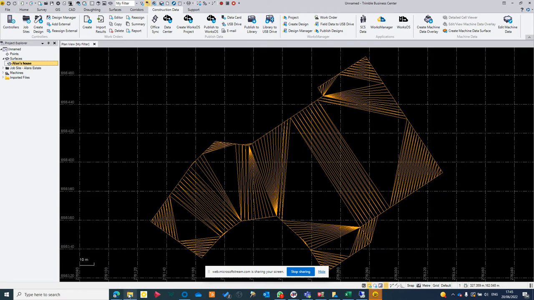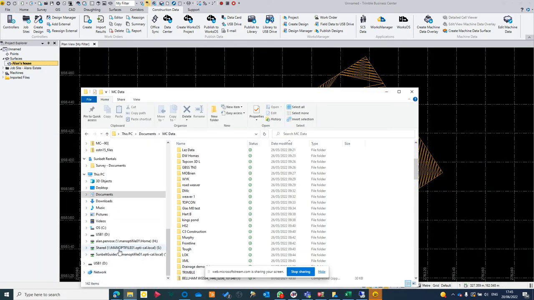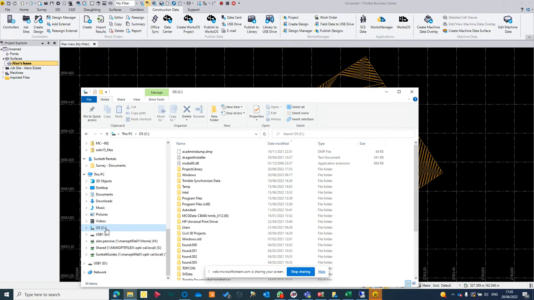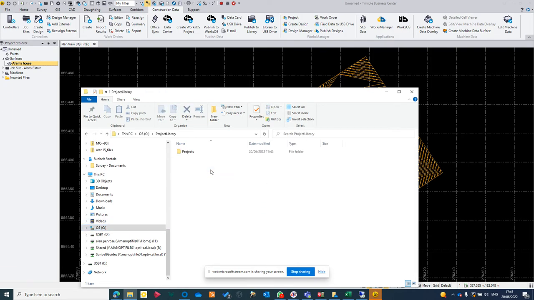All I need to do is, in your File Explorer, navigate to your C drive. And in your C drive, you'll have a folder called Project Library. When you open that, you'll have projects, and all your different projects that you've done in Trimble Business Centre following that workflow we just looked at will appear in here. So if I go into Alan's Estate, Office Data, you'll see I've got a design folder, Alan's House FL. That's what I called this design. And it's a DSZ file.